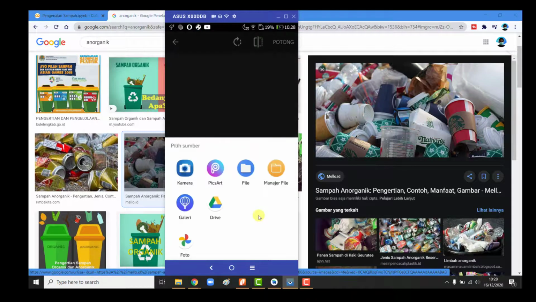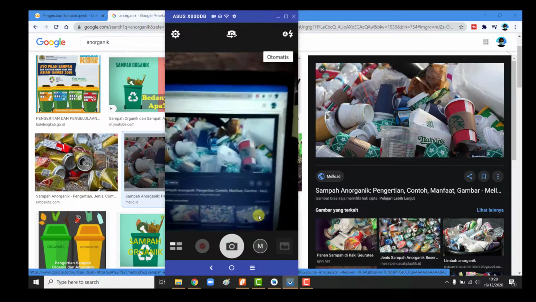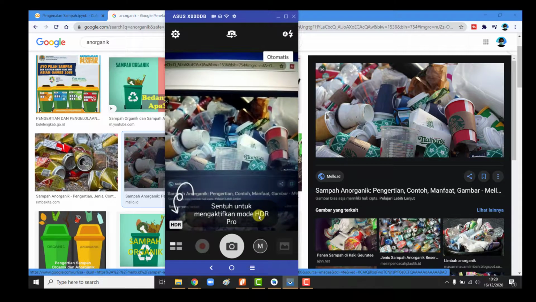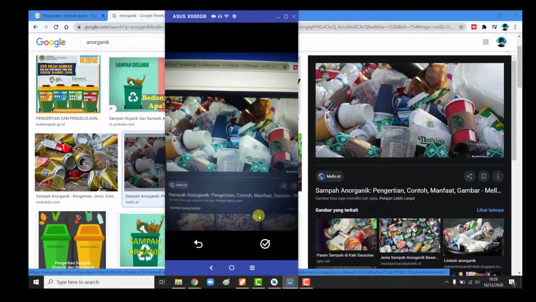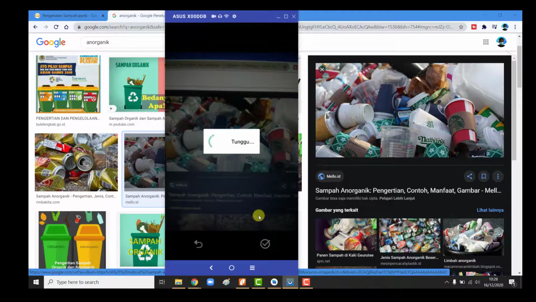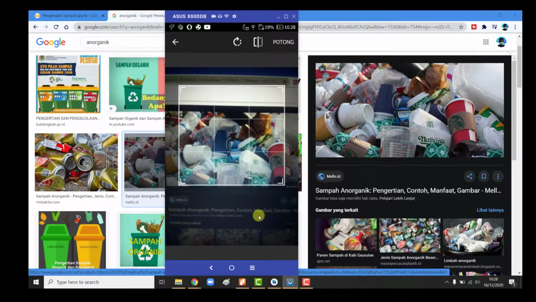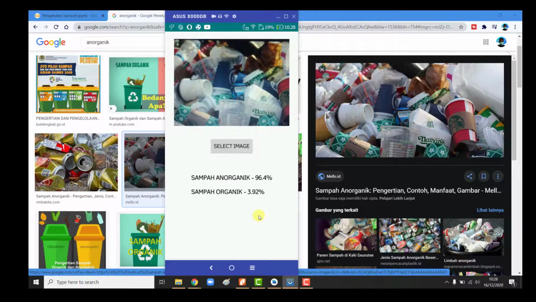Okay, select image, and I choose camera. Then I put in the image, choose the image and crop it. Next, the system will identify and classify this image, and the system knows that the image is an inorganic image. This proves that the application that has been built successfully classifies images with high accuracy.